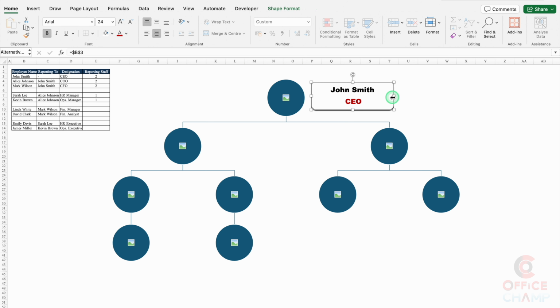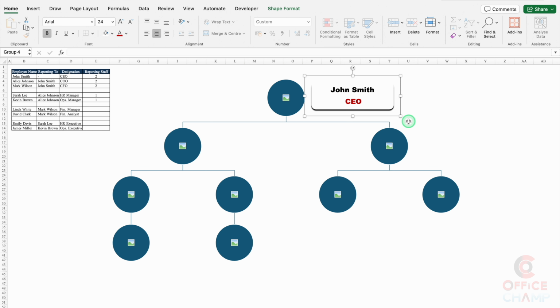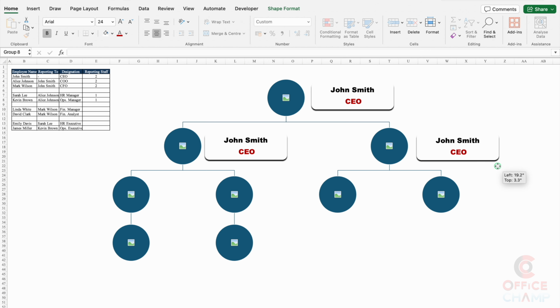We'll click on the shape and select the shape of designation. We'll right click the mouse, come down to group, and make it a group. Now I'll press Ctrl, come to the edge, and drag this. We'll place over here, drag it one more time, and place over here.